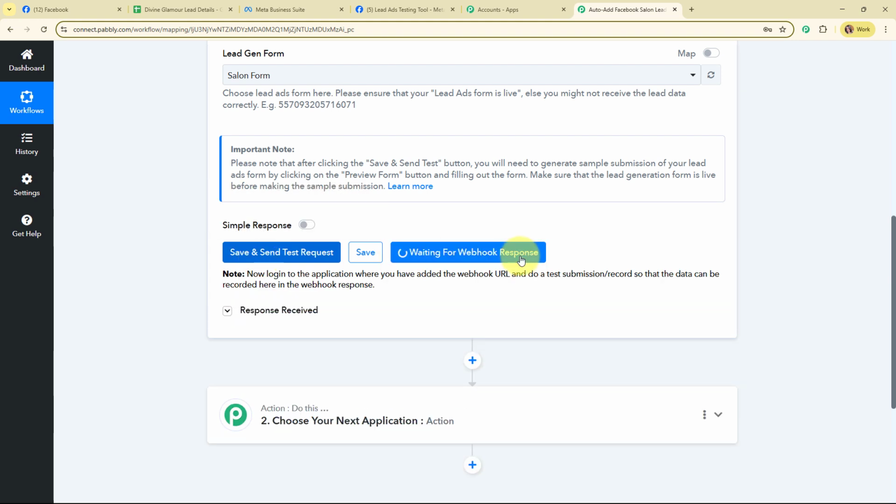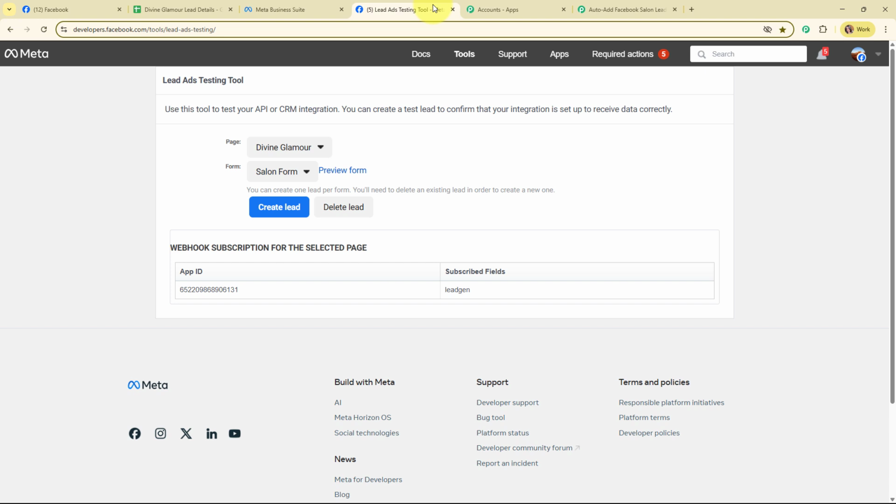And here you can see it is waiting for webhook response. That means to receive a webhook response, we need to do a test submission. And to do a test submission, we need to generate a test response in our Facebook lead ad. So now here to generate the test response, we need to generate a test lead. And for that, let me take you back to my lead ads testing tool by Meta.